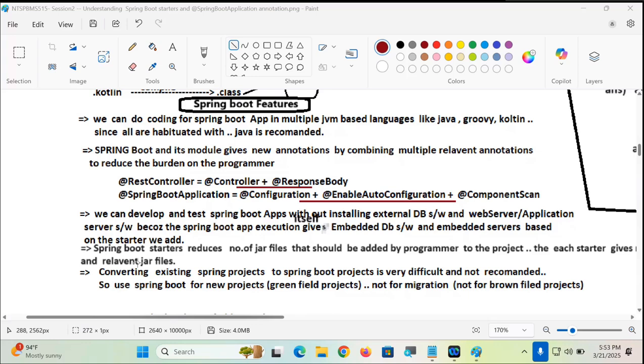Next, no need of arranging database software and servers separately. They come as built-in servers. See, no need of installing Oracle, but you can still work with the database. No need of installing Tomcat. We can still work with them. How will they come? When you execute the application, they come as built-in servers and embedded database software.